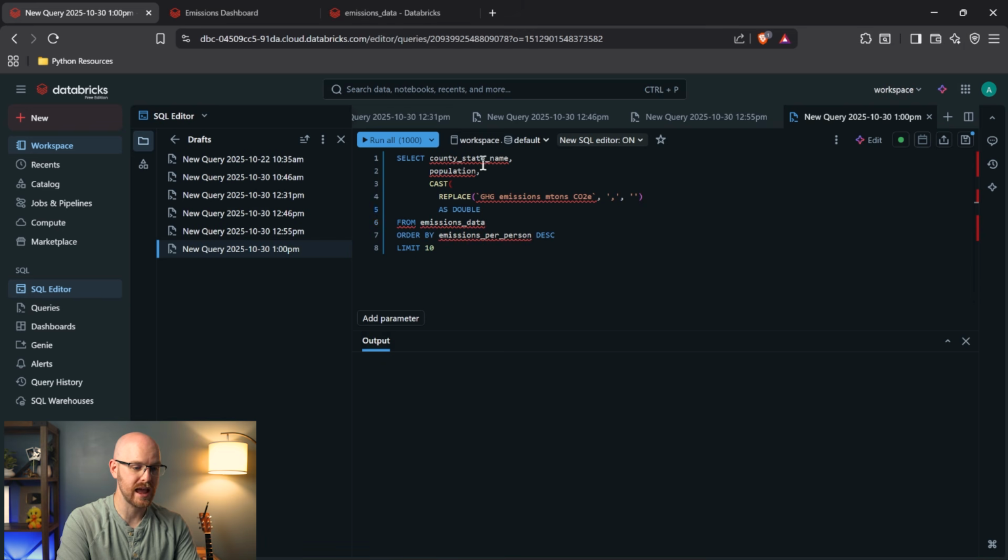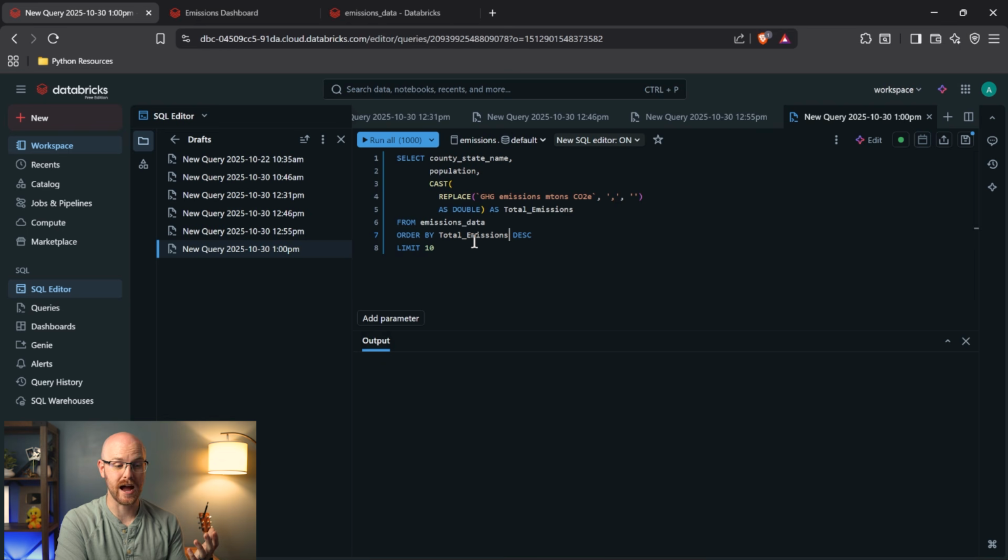So we have the county state name. Let's go to emissions data. We have the county state name from emissions data, and we don't have to do this. We need to do it. Let's close this parentheses and call this total emissions. And then we have to use this alias for this part to order by it down here. We don't have to technically. We could just copy this whole cast and replace, but we're not going to. So now we want to look at the top 10.